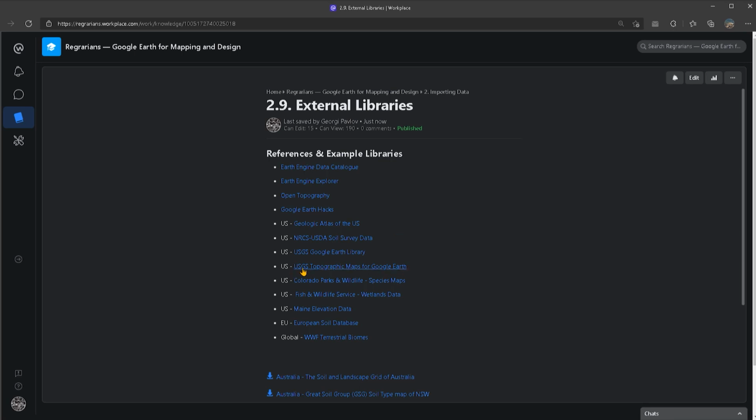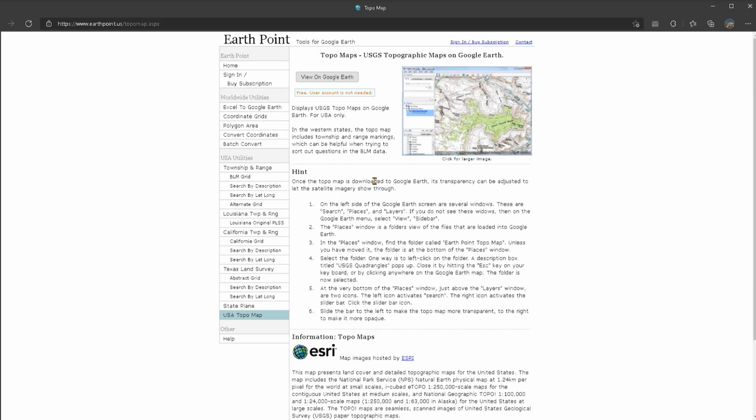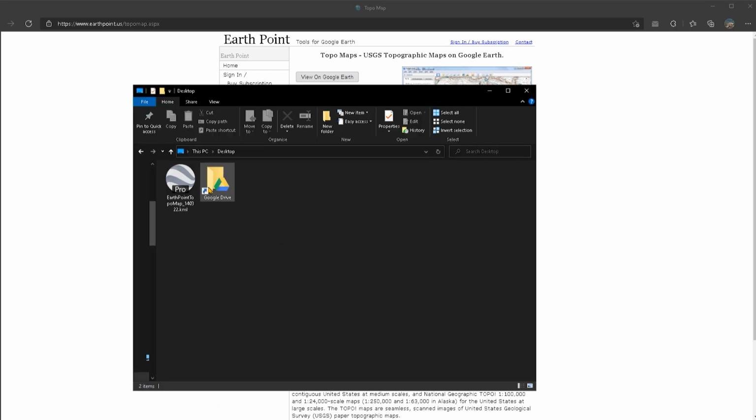For example, I may want to look at the USGS topographic maps. So I'm going to click on this link. This is going to bring me to this earthpoint.us website where there is a link to the database as a KML file. So if you click on this view on Google Earth, the KML file is going to be downloaded to your hard drive. In this case, it was placed on my desktop, so we can see it here.